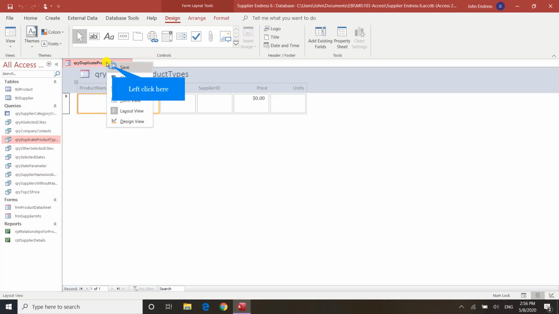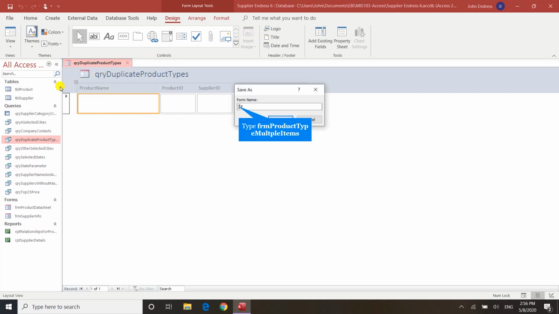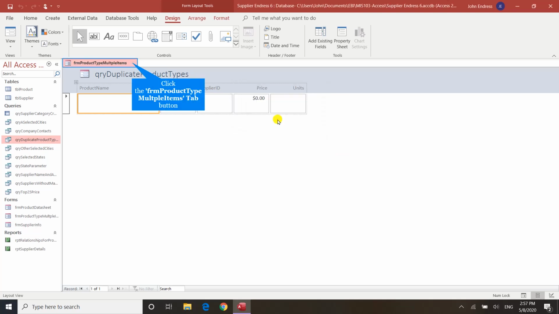Now we're going to right-click and save this form and call it FRM Product Type Multiple Items. And then choose OK. FRM Product Type Multiple Items. And choose OK. And we can close this form.